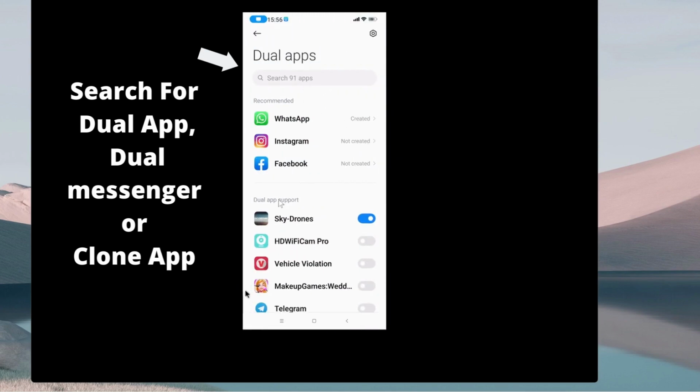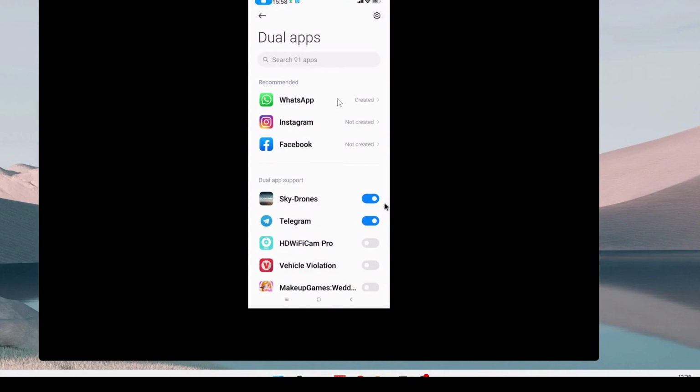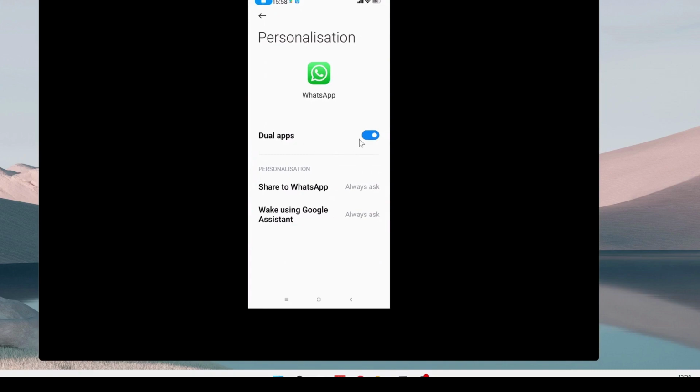Most phones also give other options, such as Facebook and Instagram. As you can see, I have created my WhatsApp already. So select your WhatsApp and enable it. Once you select it, you need to tick this option to enable the dual apps.